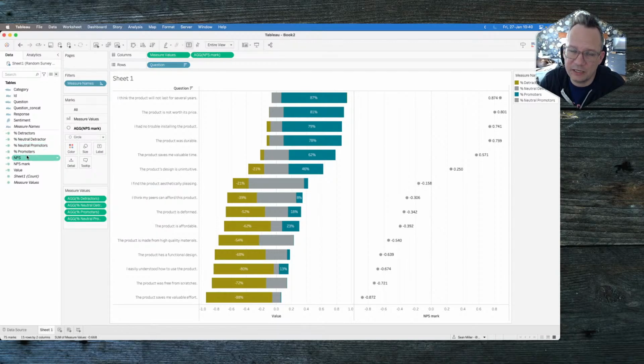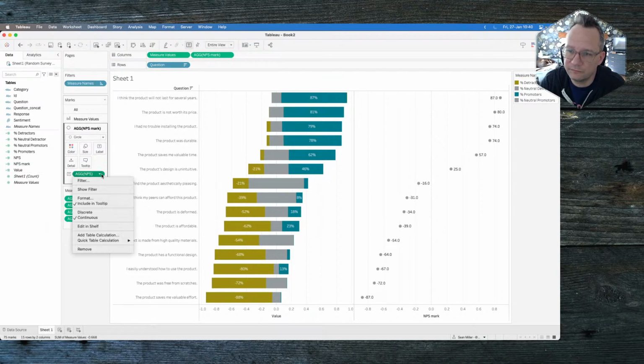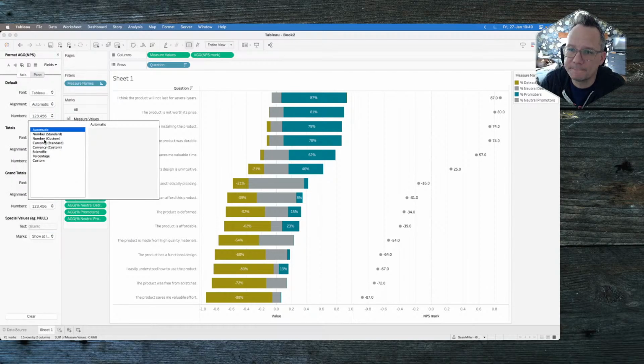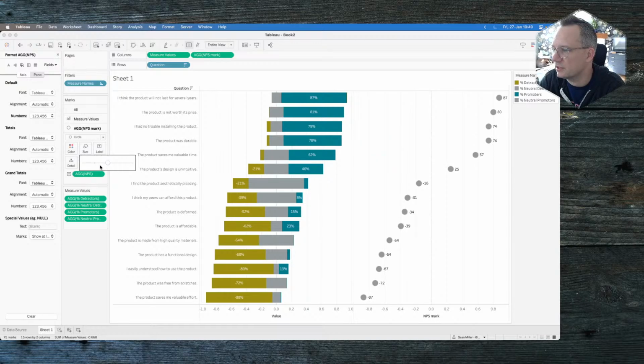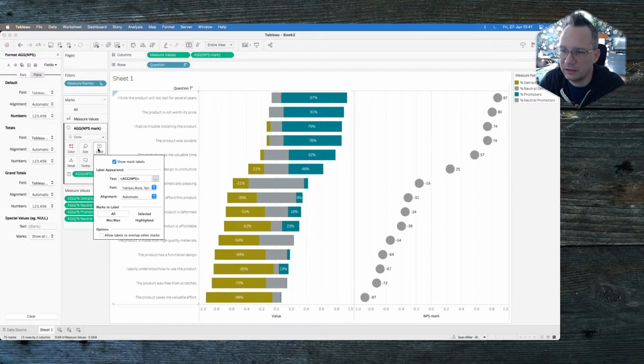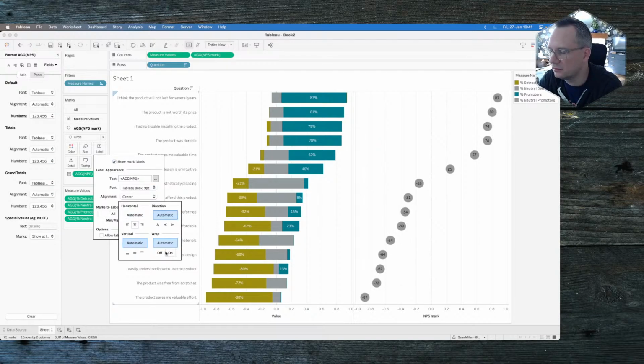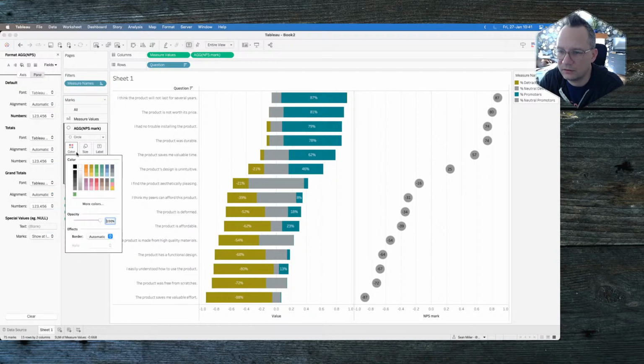I will now take my NPS score, drop that onto label. Format it to no decimal places. There we go. Now do a little bit more formatting, size this up a little bit. And then of course Tableau is going to be kind of silly when I do that, label centered. And I think I dropped the opacity quite a bit so that it flows through here.